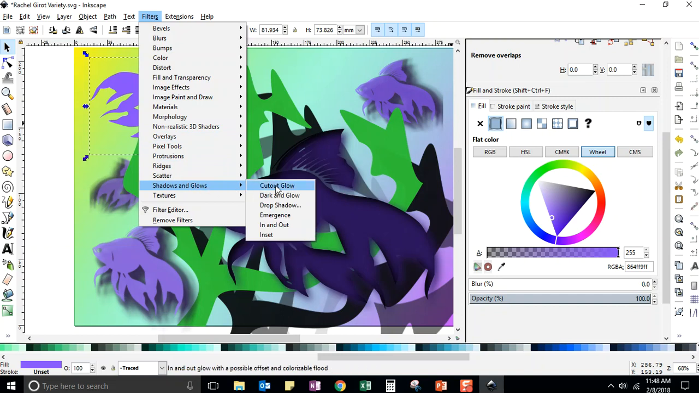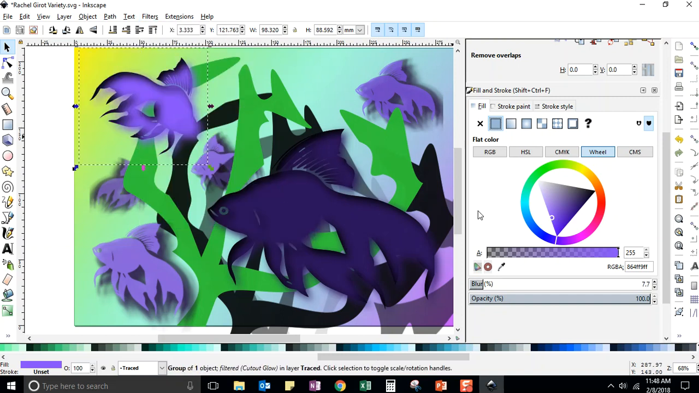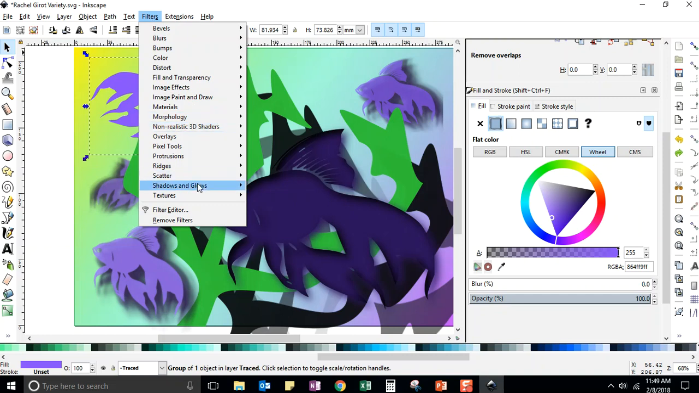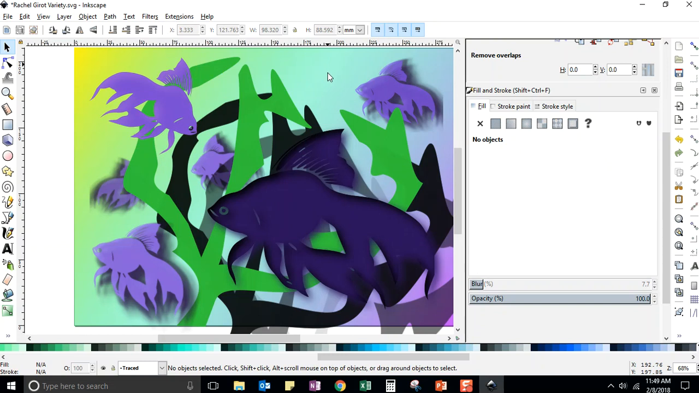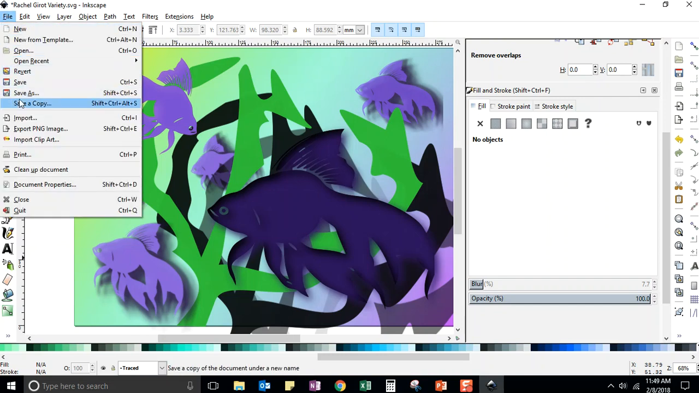And then I can add that other cool filter. What was that? The cutout glow? Oh, it just doesn't look good. I wonder why. I'm going to hit Control Z because I'm not liking that one. I'm gonna try different. Let's try Emergence. That looks pretty decent. I like that one. Okay, so play around with your fish. Think about your composition.